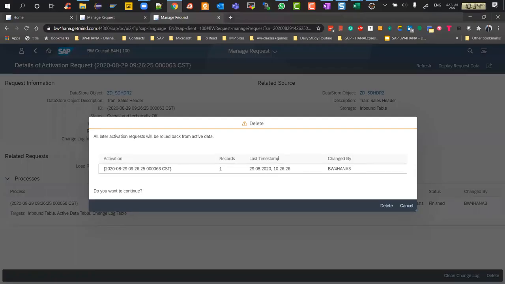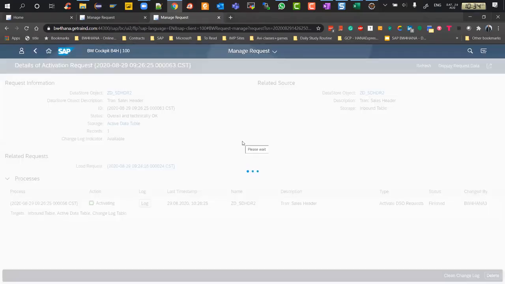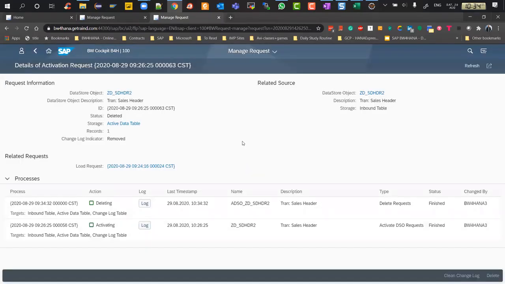Please remember, a request in the active table can be deleted only if you have change log. If you don't have change log, then you cannot revert the request. Request-wise deletion is not possible. Okay, so this one we will delete. Only because change log is there, it is able to identify the different changes. It can revert to the previous request, previous status. Okay, the change log indicator is removed, and in the active table also it is deleted. So we are good now. We'll go back to manage request.